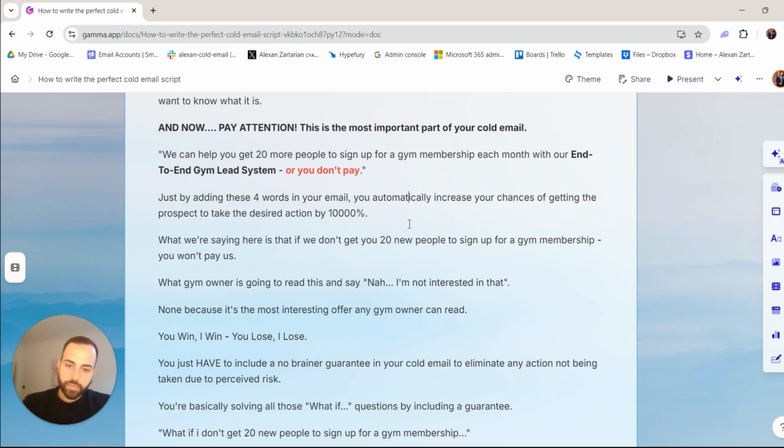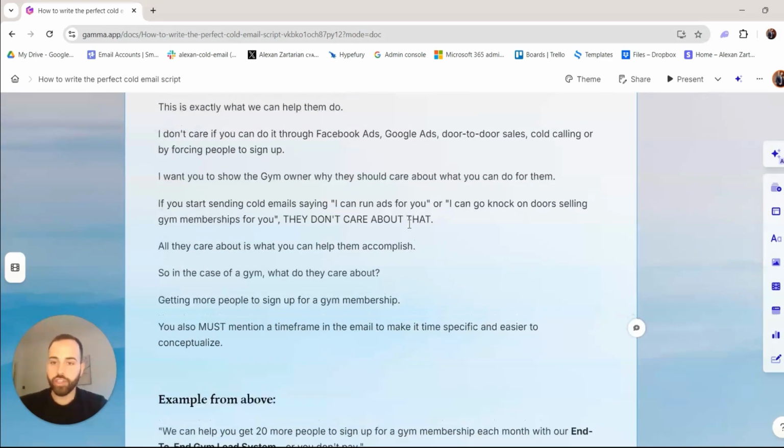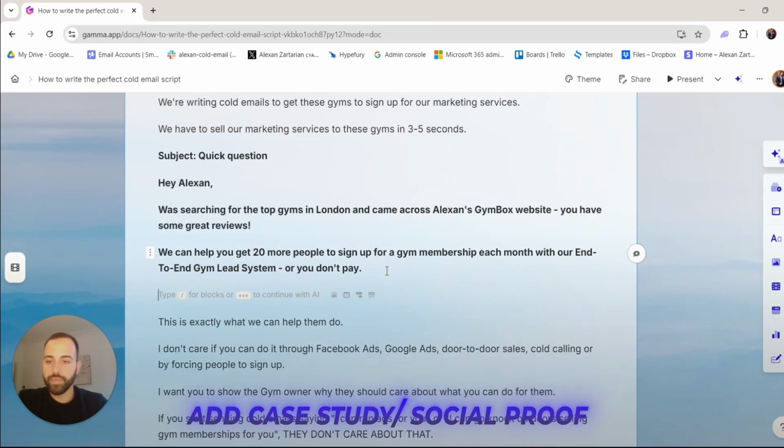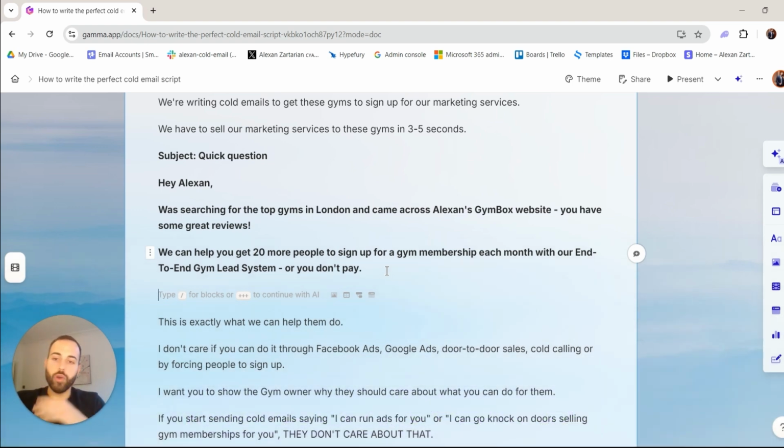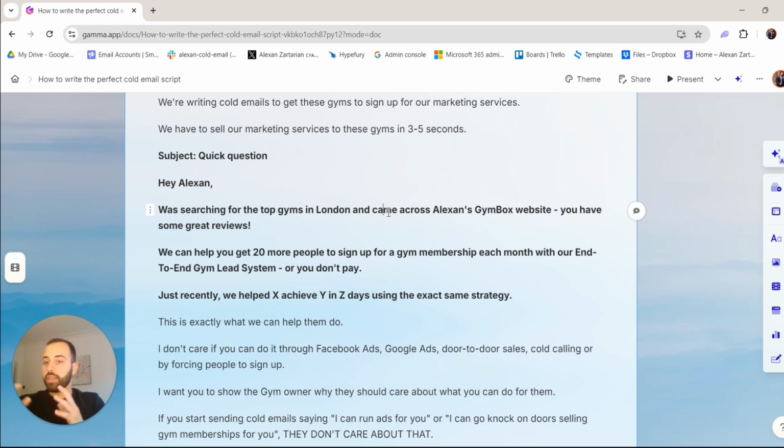Okay, now the other thing that's also important, which is not mentioned in this document, so I'm just going to add it right now, is a case study. Okay, so social proof. Obviously, this helps. If you have it, then you definitely include it, and you can use this template here. So something like, just recently, we helped X company achieve Y result in Z days using the exact same strategy.